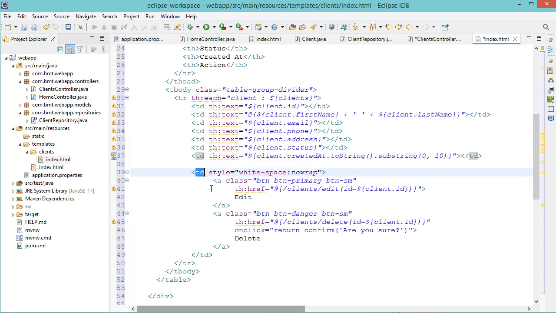Then in the last cell, we will display two buttons. So this is the edit button and this is the delete button. When we click on edit, we will go to the URL /clients/edit and we will add the client ID to the URL. And when we click on the delete button, we will display first this alert.